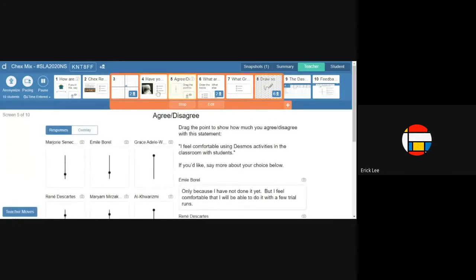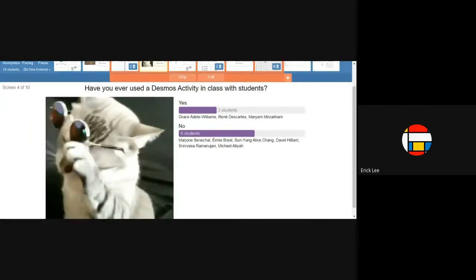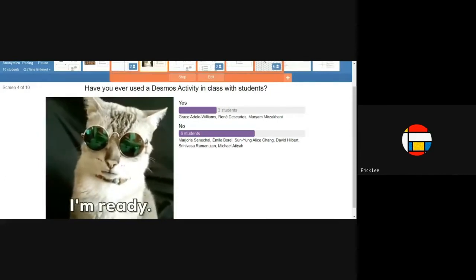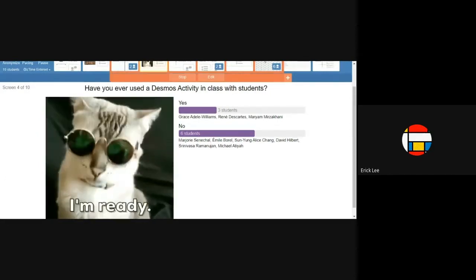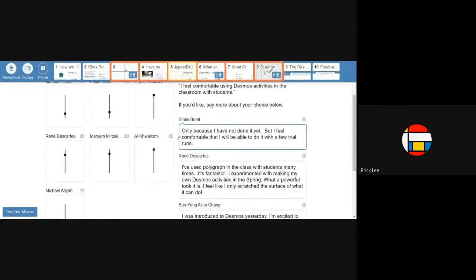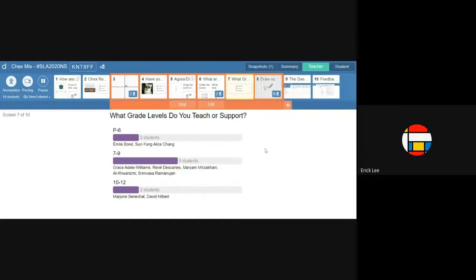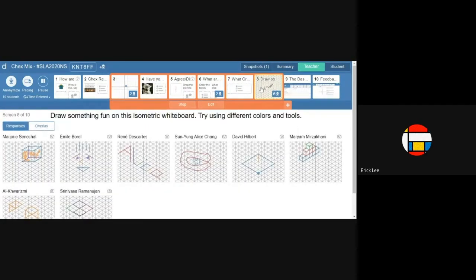So just so if you're interested, you can see that the majority of people that are here today have not used the Desmos activity in class. A few of you have. Everyone has a variety of comfort level with using Desmos, sort of all over the place. Most people here are junior high, but a couple of P to 6 and a couple of 10 to 12. And then we have some nice tools, some nice drawings here.